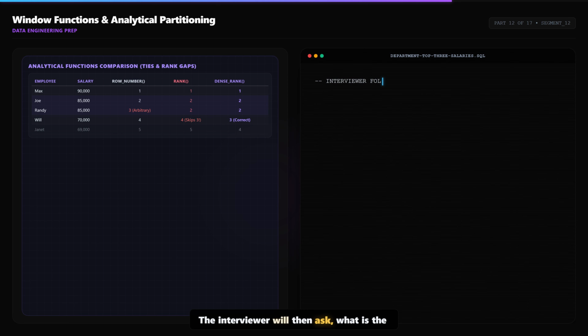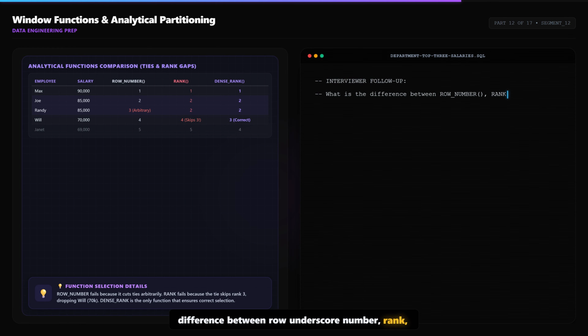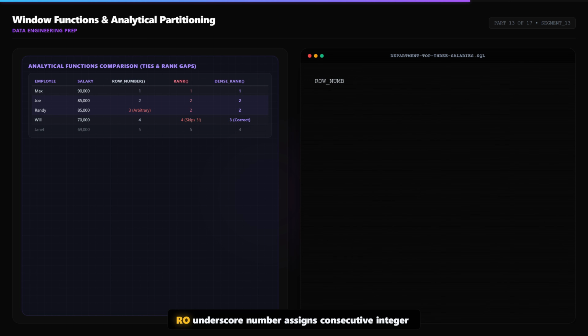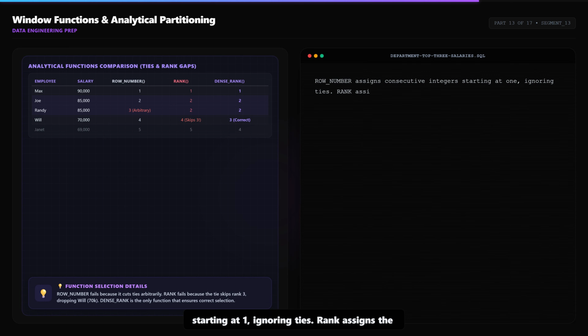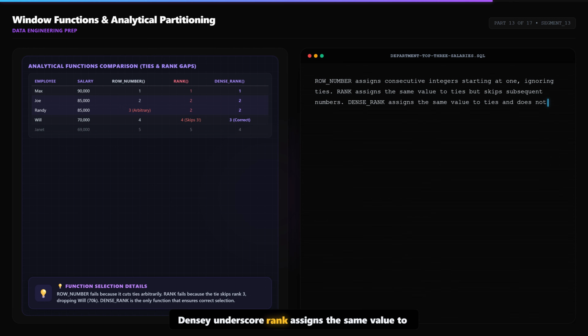The interviewer will then ask, what is the difference between row_number, rank, and dense_rank? Row_number assigns consecutive integers starting at 1, ignoring ties. Rank assigns the same value to ties but skips subsequent numbers. Dense_rank assigns the same value to ties and does not skip any numbers.